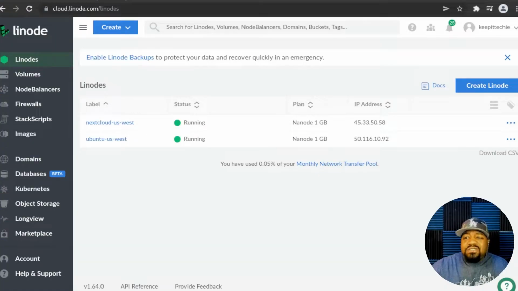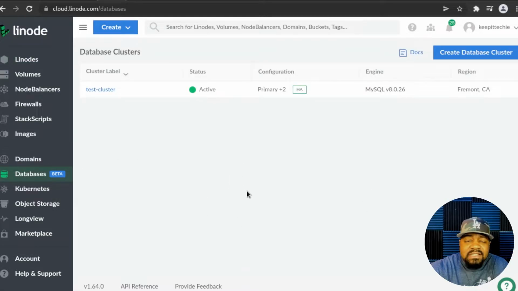So let's hop over to Linode right fast so I can show you guys how to set up a managed database on their platform. Now I'm logged into my Linode account, and one thing I wanted to point out is that the managed database feature that Linode added to their platform is currently under a beta. And if you look on the left hand side, you'll see databases, and that's the beta version of the managed databases. Now I already have a server set up, but I wanted to walk you guys through how to actually set up a database cluster using Linode's managed database platform.